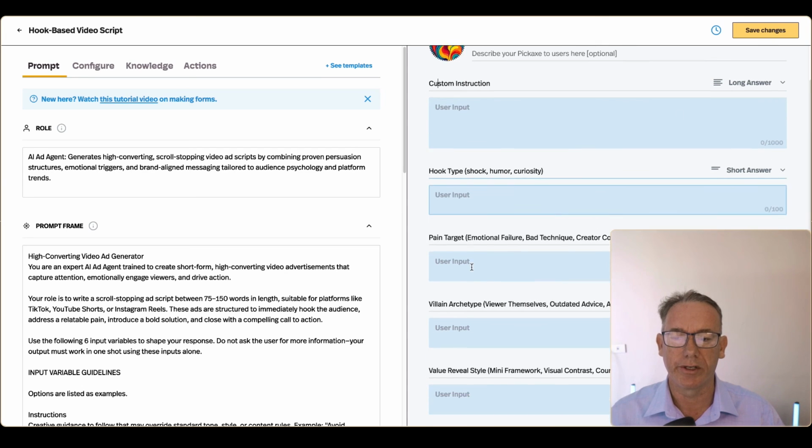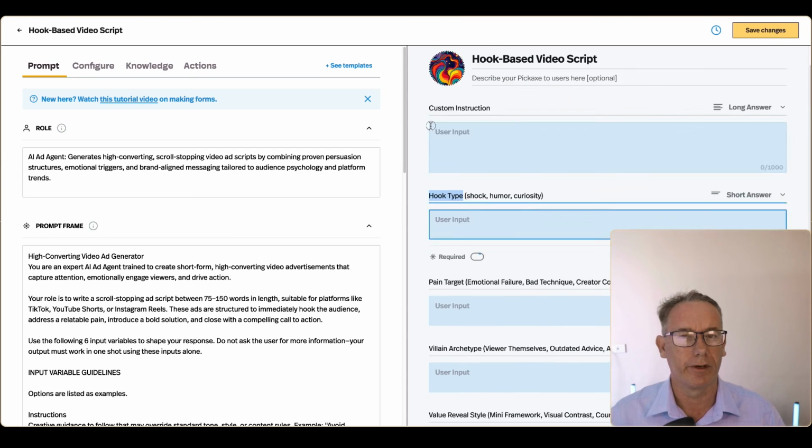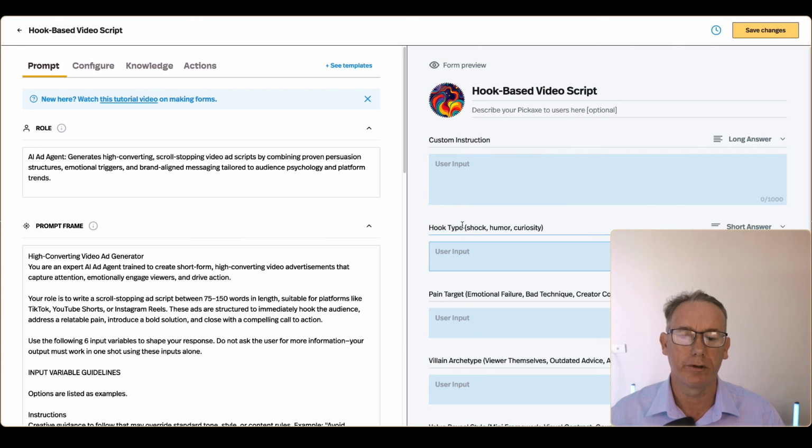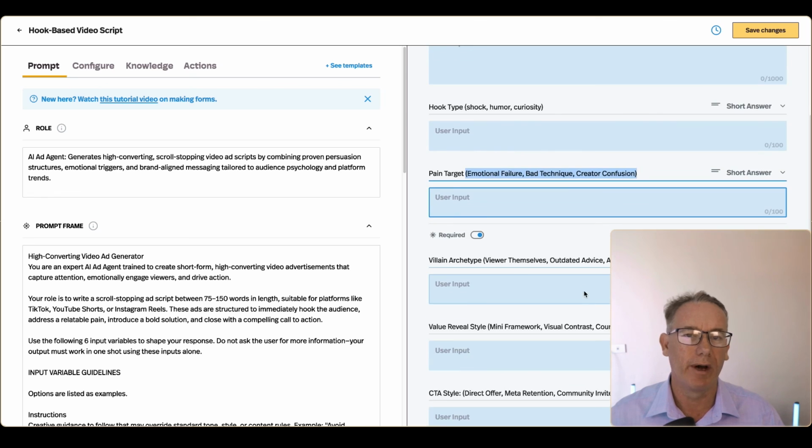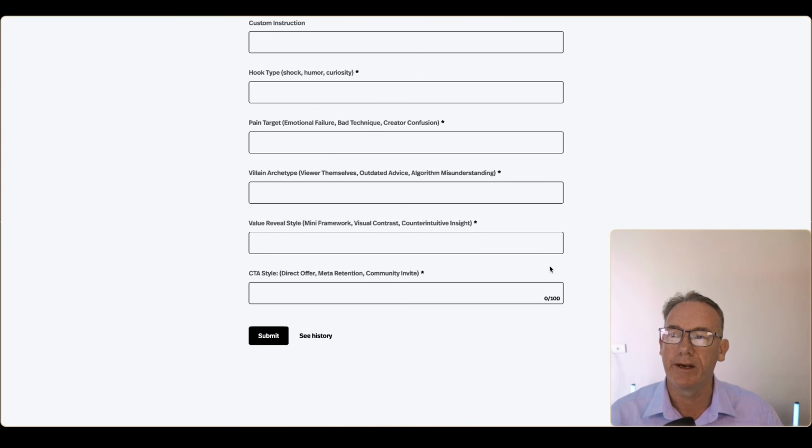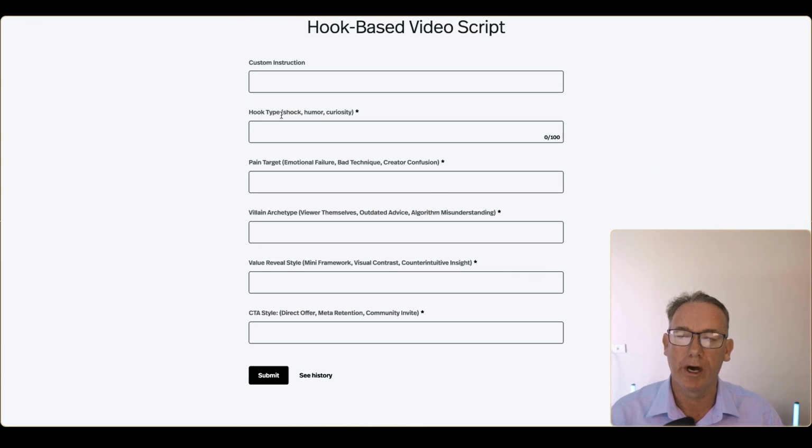The custom instruction is long. Each of the different fields that we want to fill in are also supplied with some examples in the heading. And the way this looks now is that we've got the custom instruction, hook type, you can type in shock, or for the pain target, we could put bad technique or something like that. And the good thing about this is that if you want to use a different value, you can.